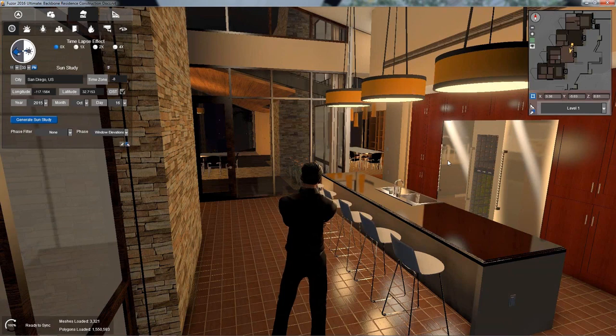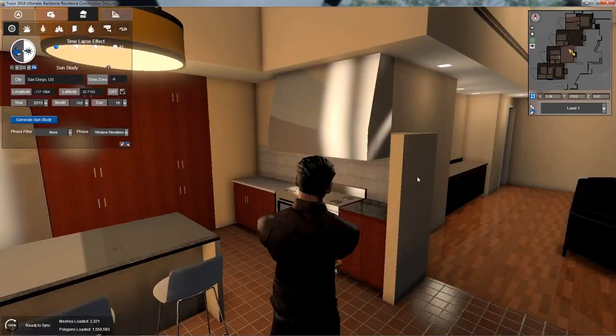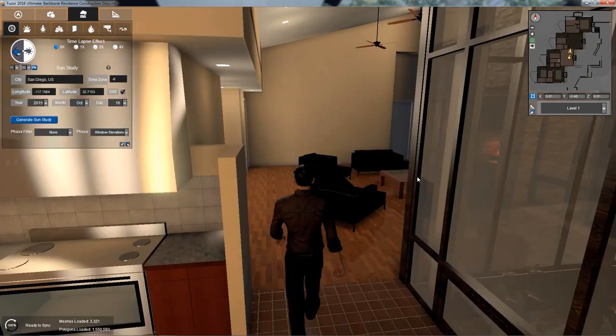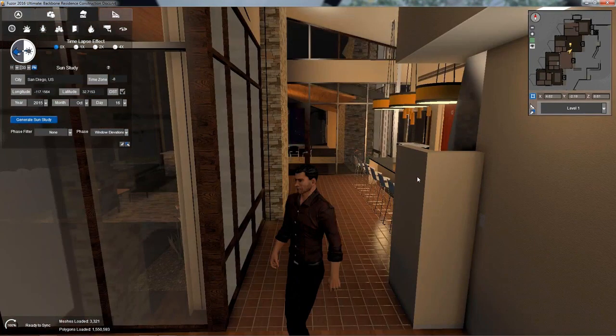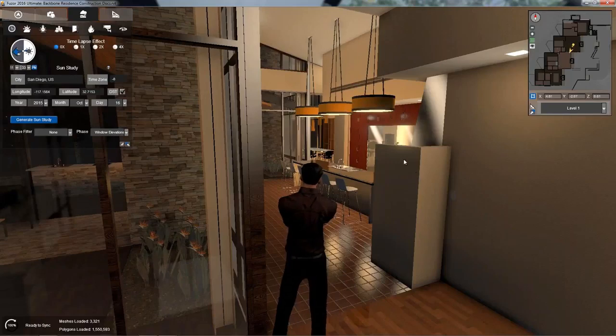Sometimes looking at the change isn't good enough. Sometimes you might want numerics. In that instance, that's where Fuzor's light report function comes into play. I'm just going to walk out of the room here to get a better idea of the scope of that. So Fuzor's light report function accesses your authoring software's preset room designations.